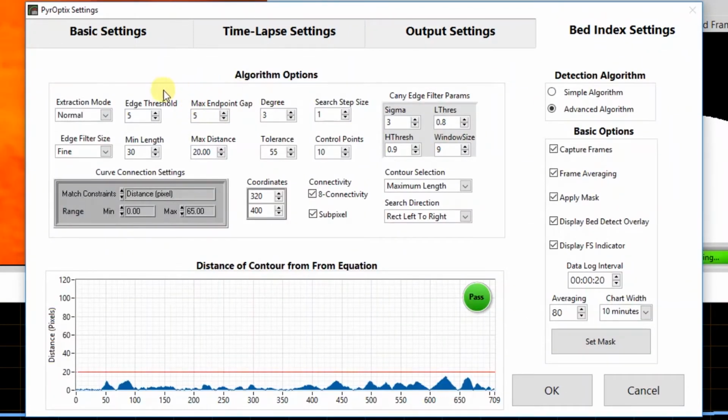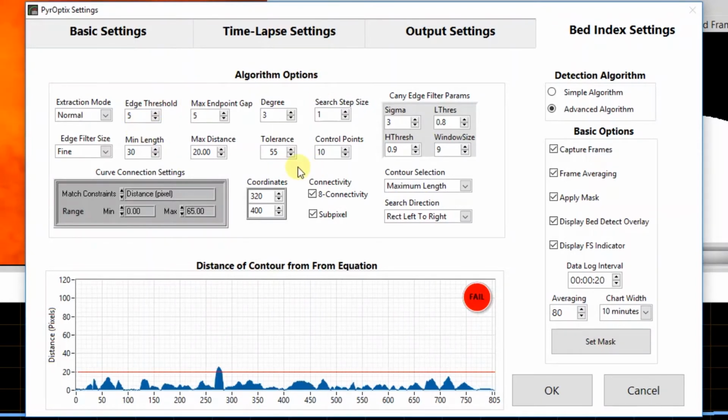Next, we'll discuss the bed index settings. And so for the algorithm options, I'm going to just kind of gloss over these, as you really shouldn't modify them unless you have a firm understanding of how the algorithm works. But if you do want more information on that, you can consult the manual.